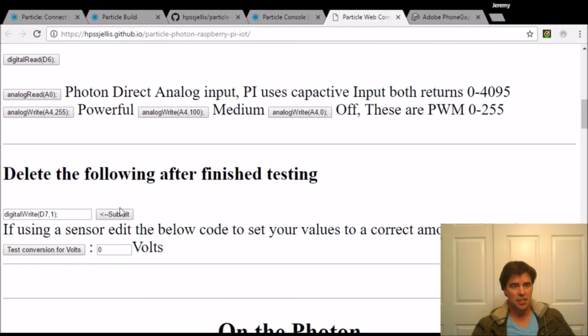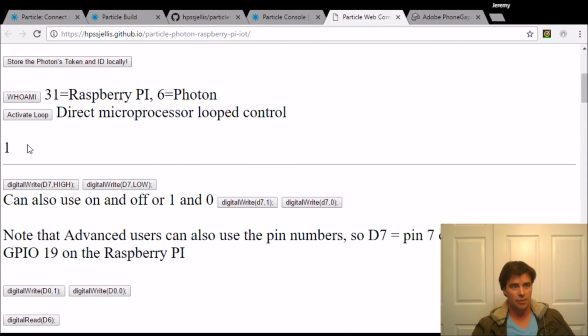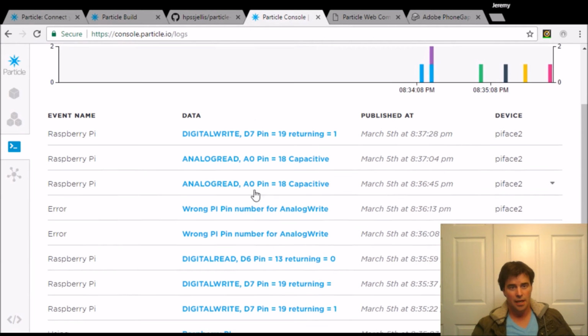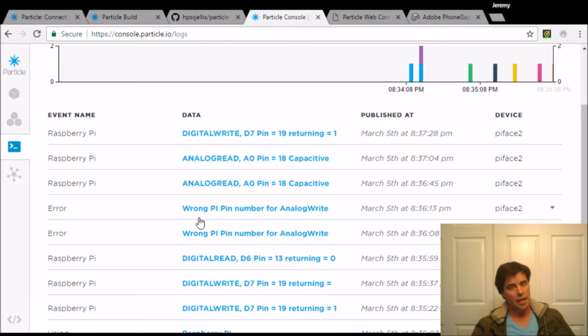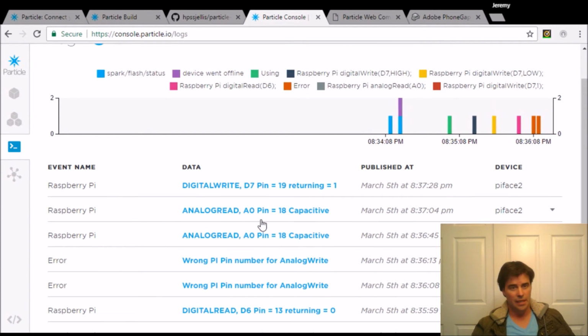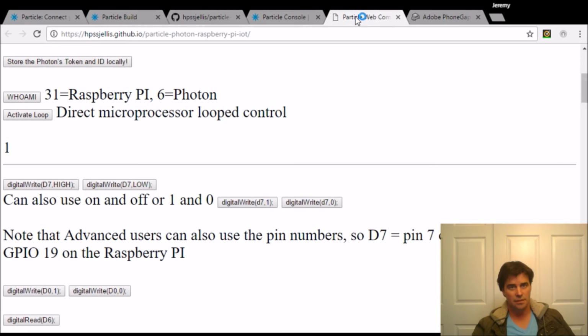On this page, it has a couple of other things. You can say exactly what you want it to do. So digital write, you can send that. Let's flip back here. Processing, got the 1 again. Here were a bunch of things. The analog write had a wrong pin number. Analog read, yeah, looks all pretty good.